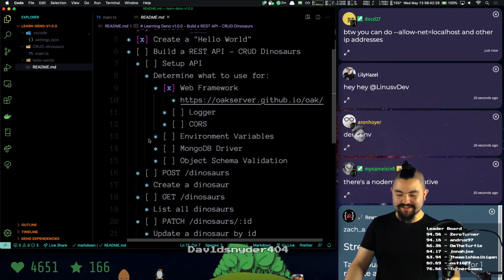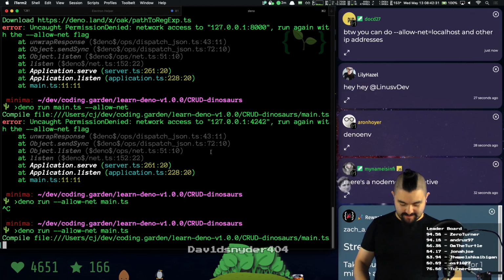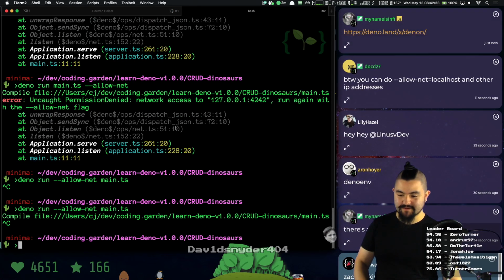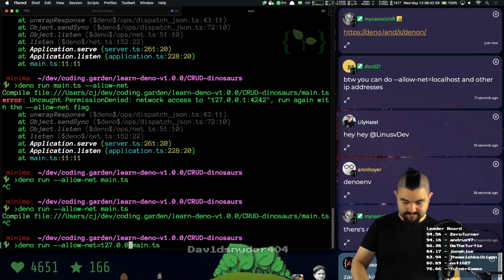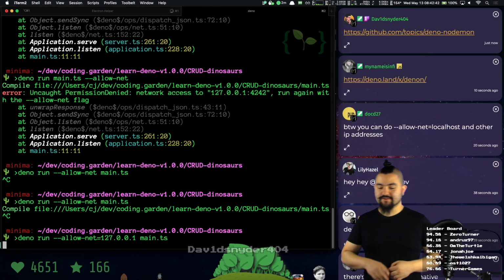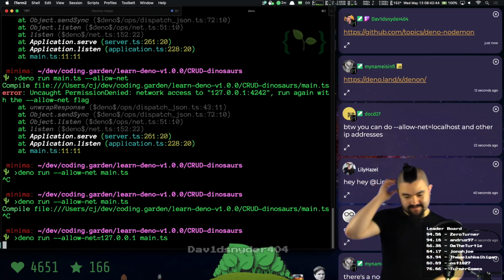So you can be more explicit about your command to say that, like, oh, this should only run on a specific IP address. So if it tries running on, like, a different port or something like that.